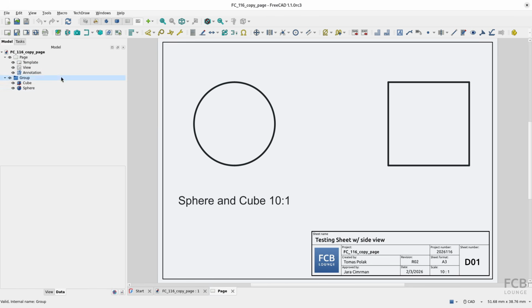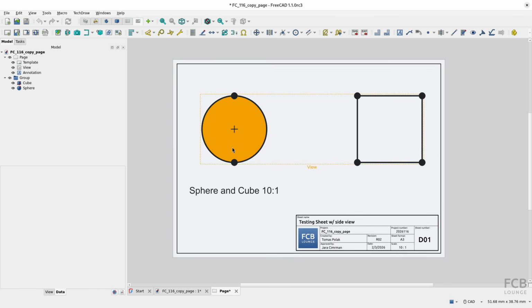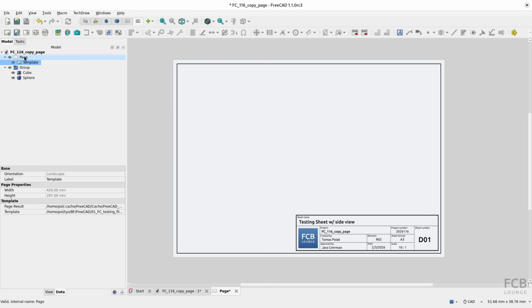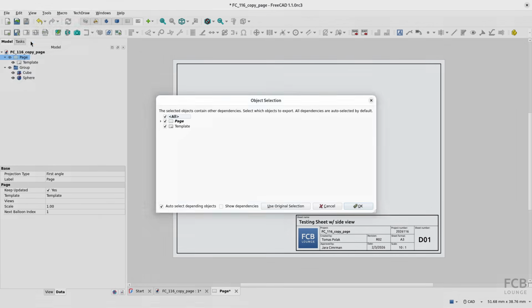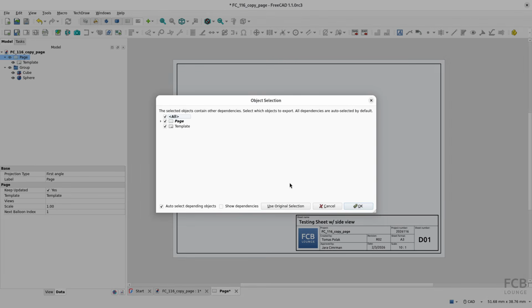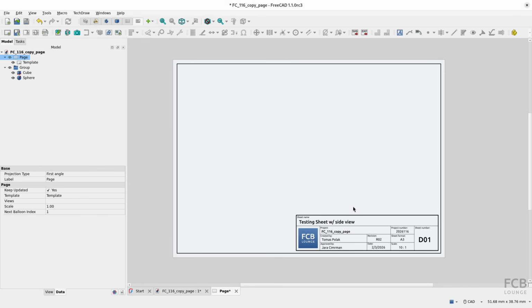To copy the page with the title block only, I'm actually using this little trick. And that is that first I will delete all of the annotations and views from the original page. So I will go to here and delete those. So I've got only the page with the template. Now I will select the page and copy the page, and I've got the template included, which is great. So I will click OK.